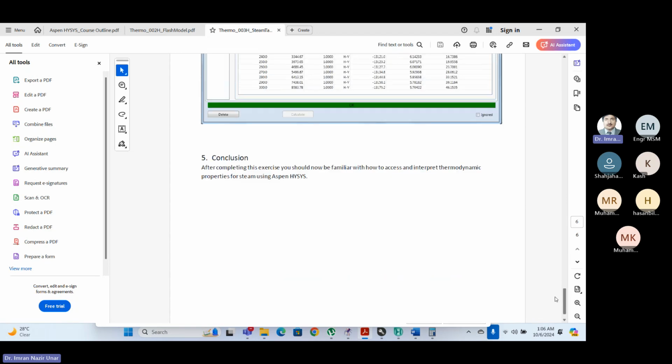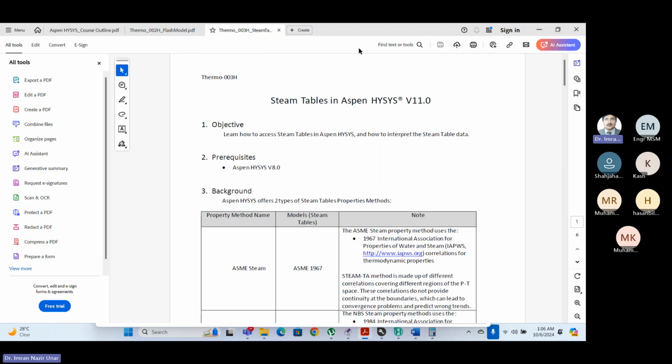I hope you will try this, and you will try more and more with me, and we will go through this thermodynamics topic in the upcoming two sessions as well, and then we will move to the separations.